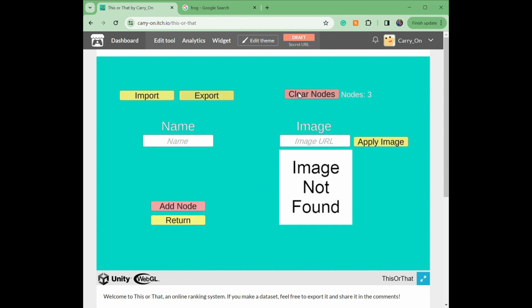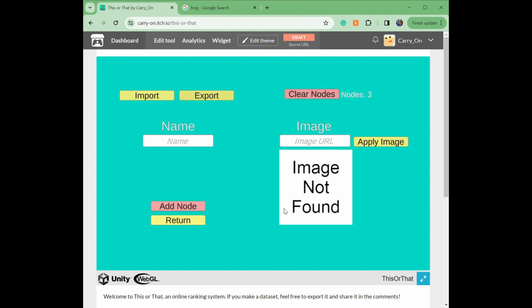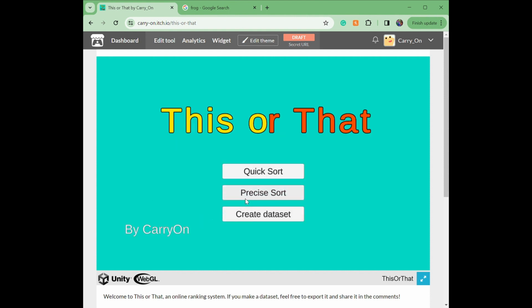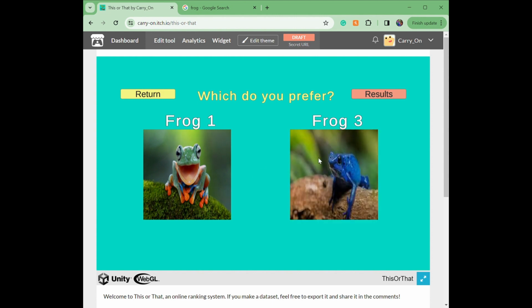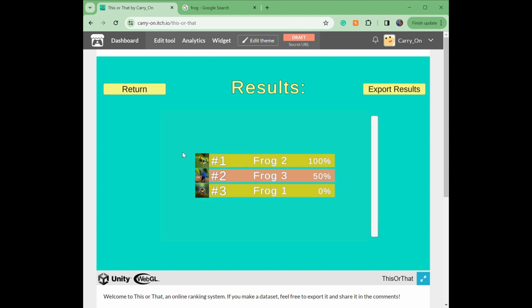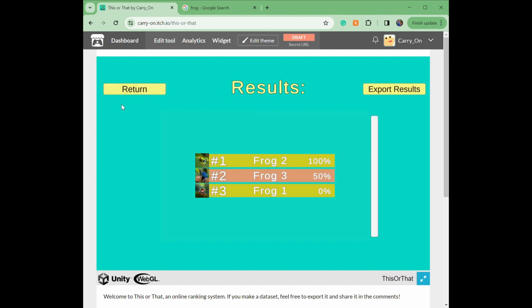So if I want to go to create dataset, I can go to clear nodes and I can clear node info. That basically resets the ranking, and that allows you to go into precise sort if you already did a quick sort. So like I said earlier, precise sort is every object compared to every other object without repeats. So frog 1 versus frog 2, frog 1 versus frog 3, now frog 2 versus frog 3. And there you have your results there. Precise sort is a lot more accurate than quick sort, but again, it takes longer with a lot more objects.